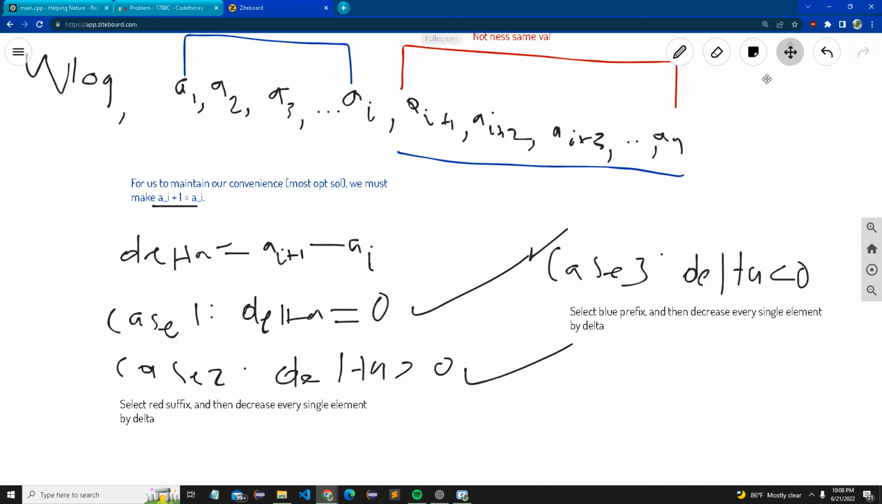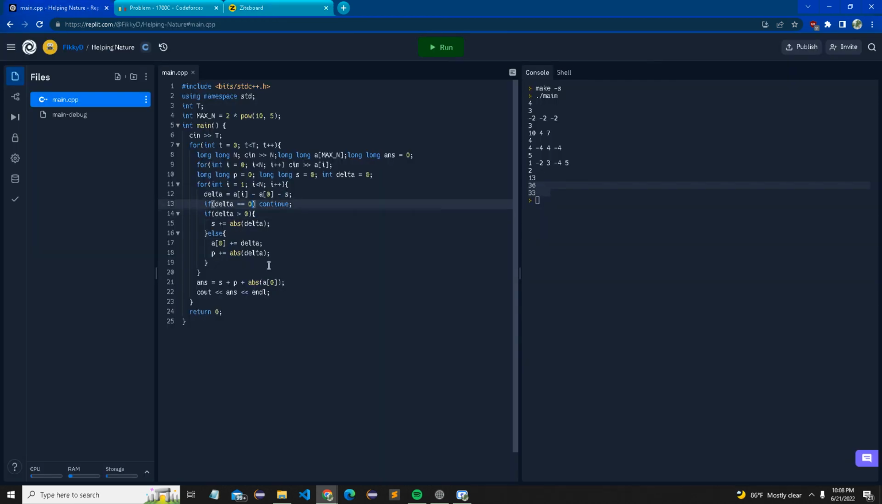For example, if I did 4, 4, 4, 4, and then 5, and then 5, 2, 1, I know that if I make this 4 by decreasing the entire suffix by 4, I need to make sure that when I get to 2, I don't take the element as 2. Technically, it's 2 minus 1 now. So that takes care of that.